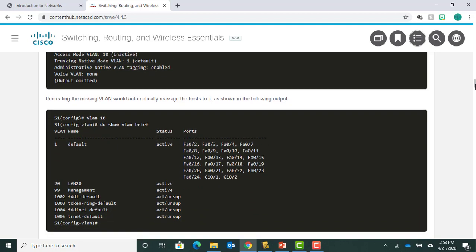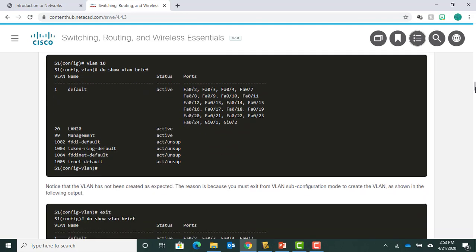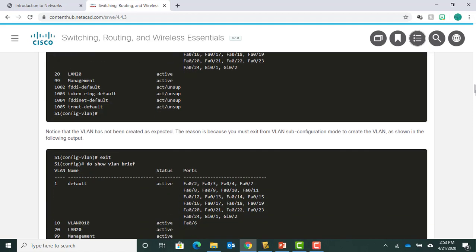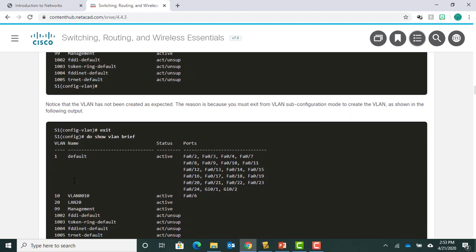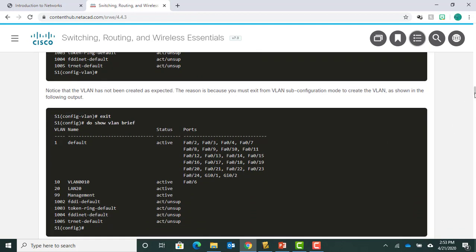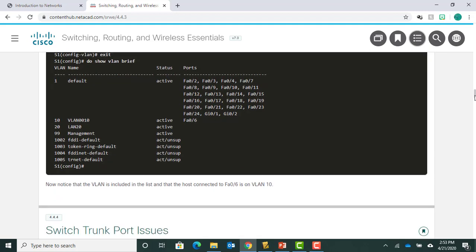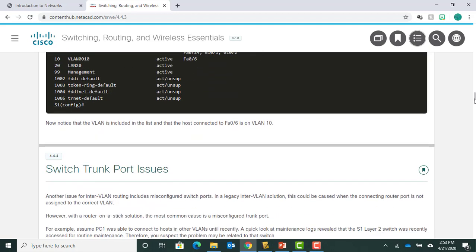So if you did interface Fa0/6 and then switchport access vlan 10, it would automatically create VLAN 10 and assign port 6 right back to it. Or if you just did vlan 10 and created your VLAN, it would work that way also.